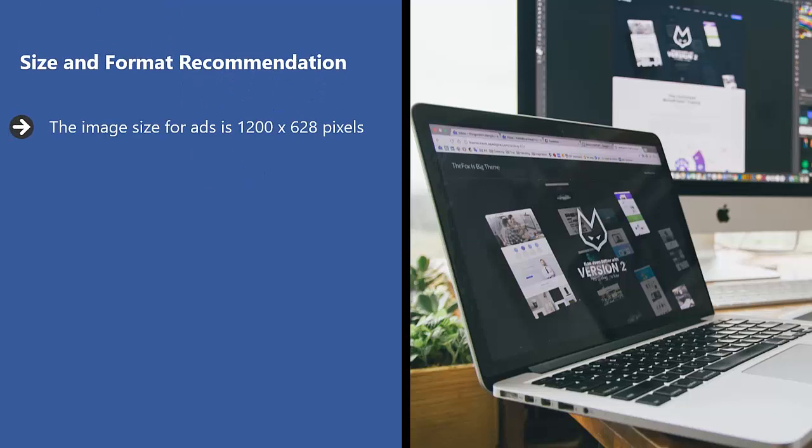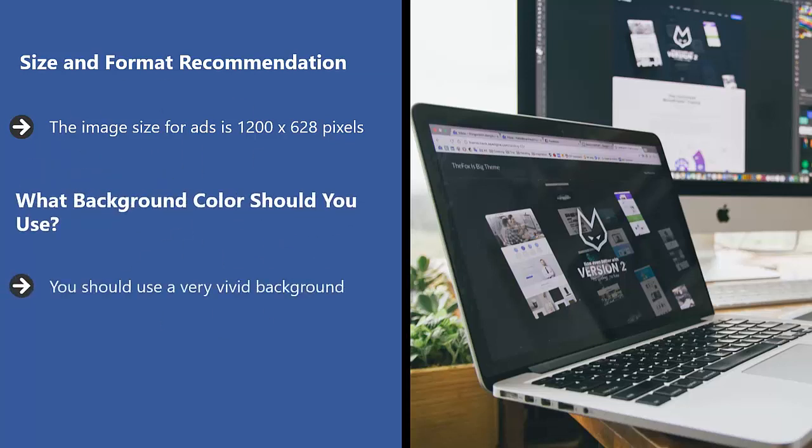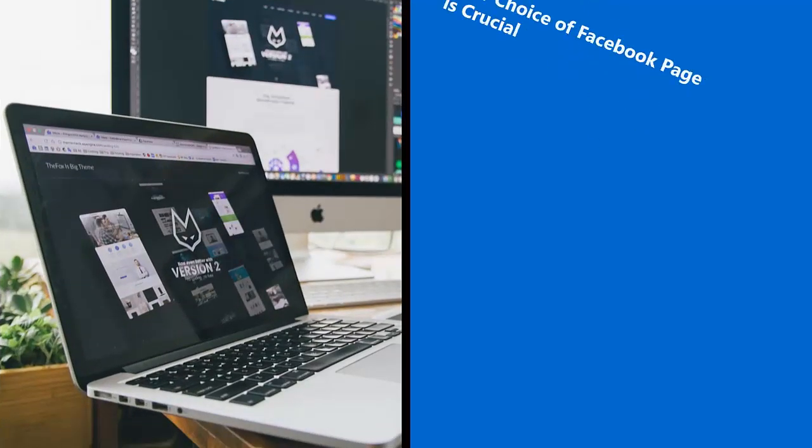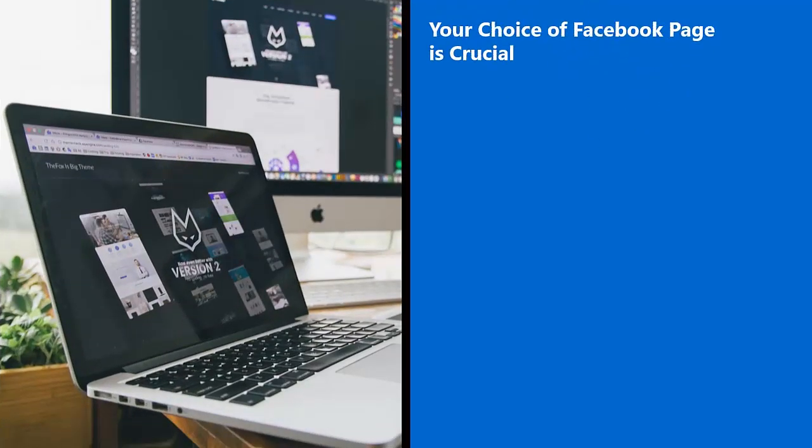Size and format recommendation. The image size for ads is 1200 by 628 pixels. I always use PNG format. What background color should you use? You should use a very vivid background. Please understand that your ad will show up on users' news feeds. You want something that would stand out. You want something that would grab attention. After you have selected the background, you are then ready to work on the text of your ad. Your choice of Facebook page is crucial.